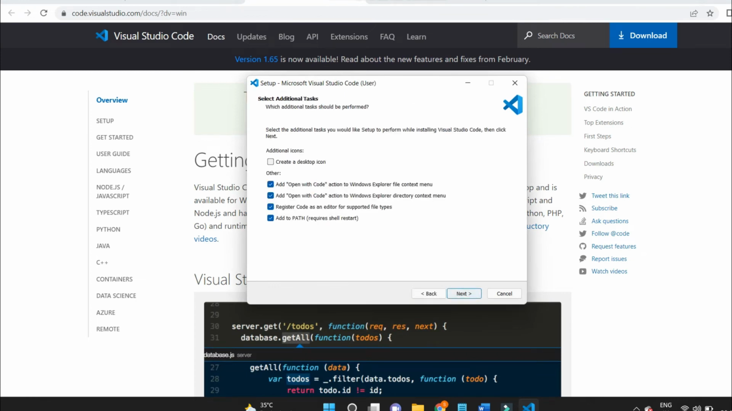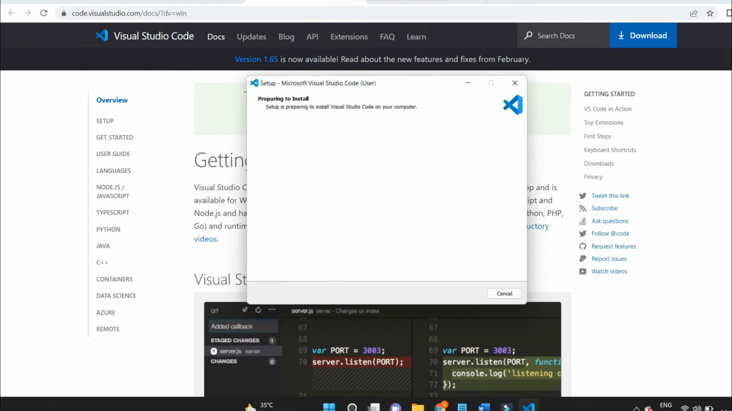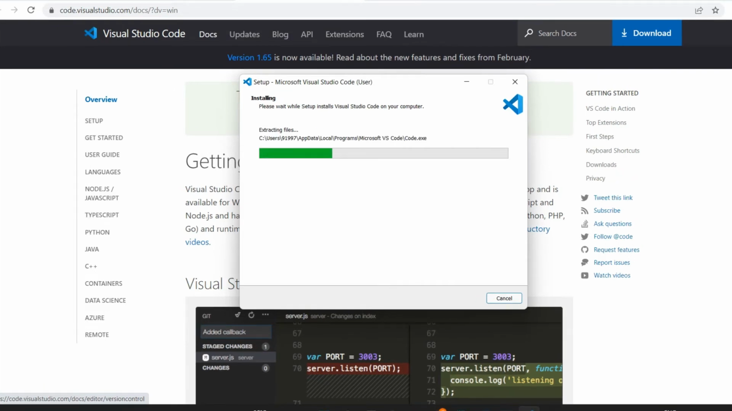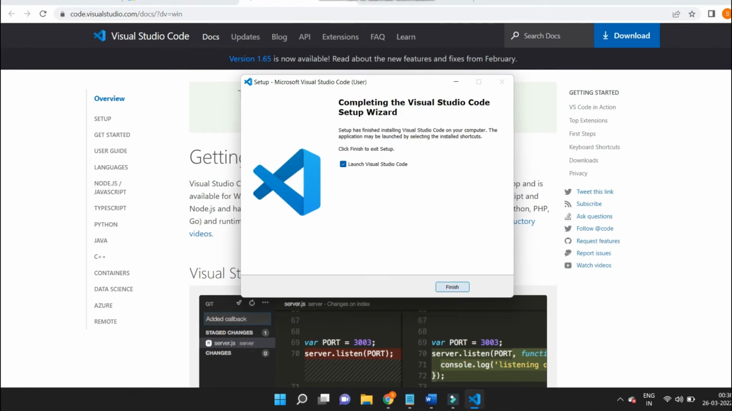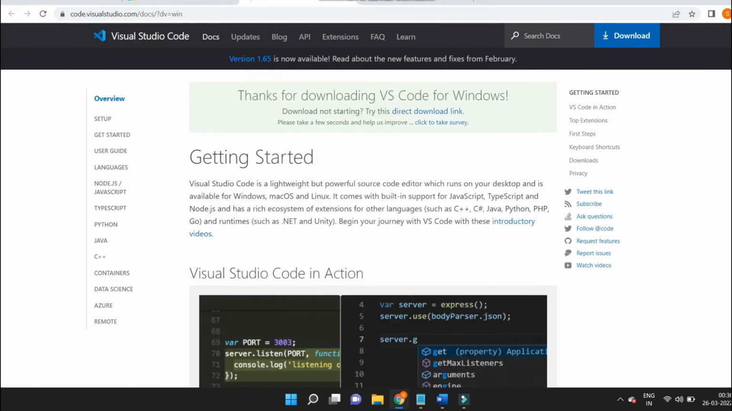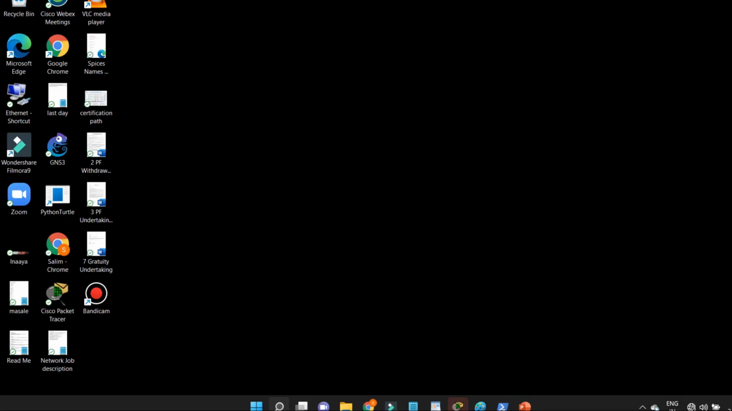So here you can see it's getting completed. It will take a few minutes for the installation. Visual Studio Code has been downloaded. Now let me open it.